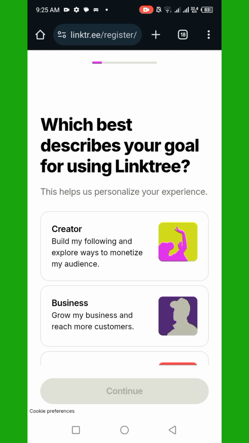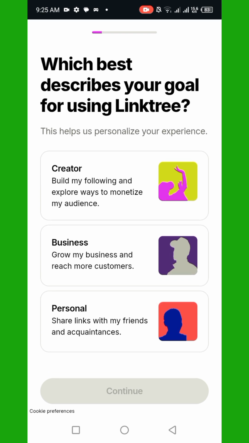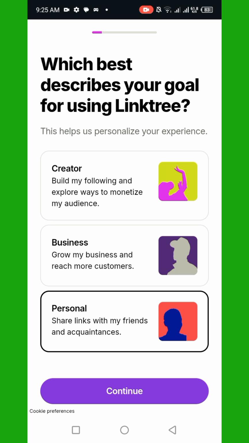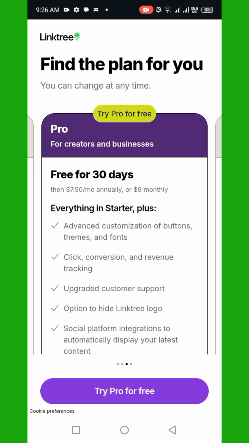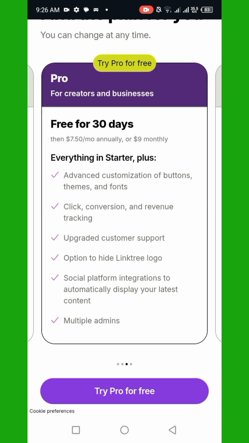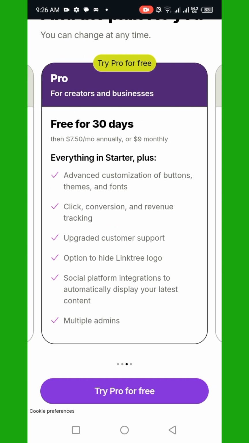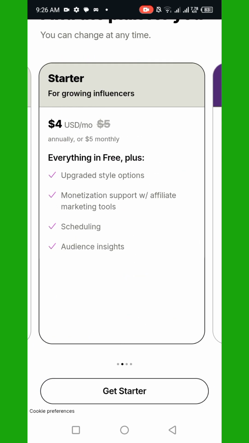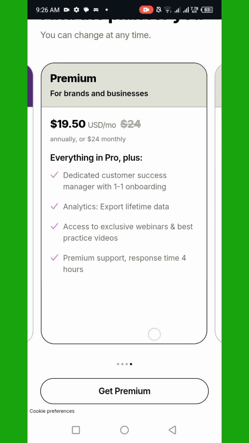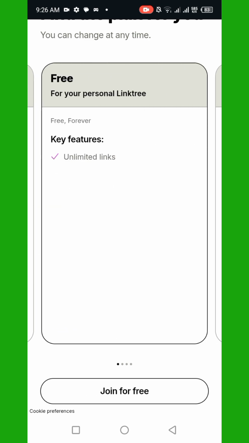All right, here they'll ask you which best describes your goal for using Linktree. As for me, I'll go for build my following and explore monetizing my audience. I'll go with this one, which is the personal. Okay, Pro for free. I'll go for this, join for free. I need to choose this one.